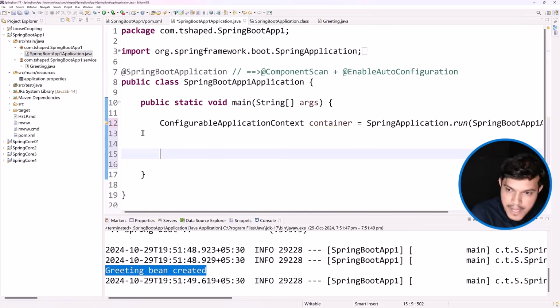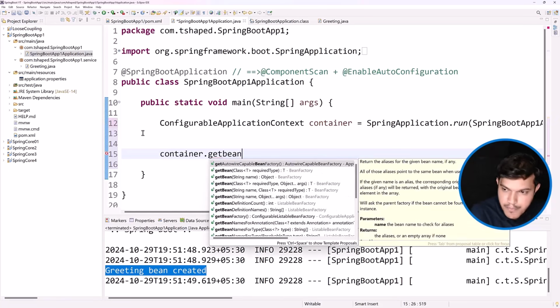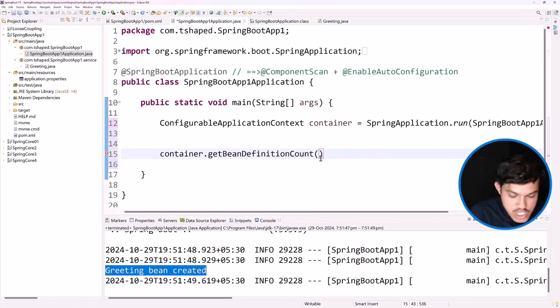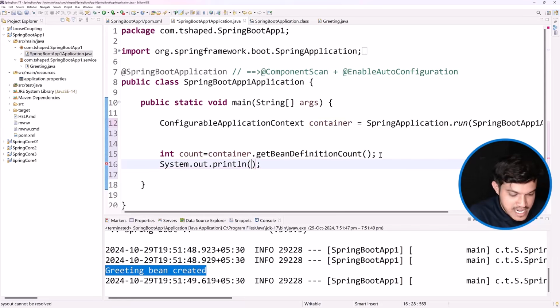I will say here, maybe container dot, I will say getBeanDefinitionCount. How many beans are there in the IOC container right now? That count is what I want to get. I will say here, int count. How many beans are there in the IOC container is what I'm checking here. System.out.println. I will say here count, and let me give one suitable message as well. I will say here, maybe beans count in IOC container, which is managed by Spring IOC.